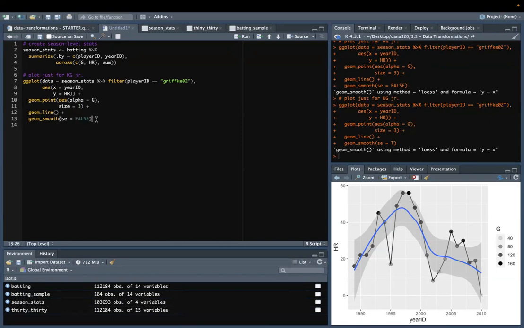And then we can also give our labels. So we want to polish this plot, and we'll use title equals home runs per season by Ken Griffey Jr. And then year ID, right? That's not very user friendly. So we'll change this to X equals season, Y equals home runs.